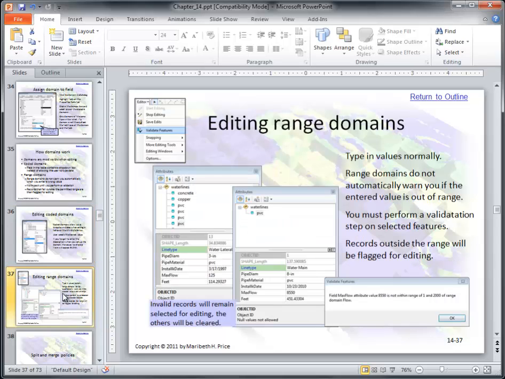And editing range domains. These you type in the values normally. Range domains do not automatically warn you if the entered domain value is out of range. You must perform a validation step on the selected features. Records outside of the range will be flagged for editing. And notice they're doing a validate features option up at the very top left.